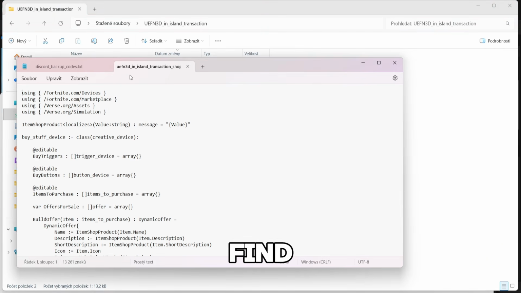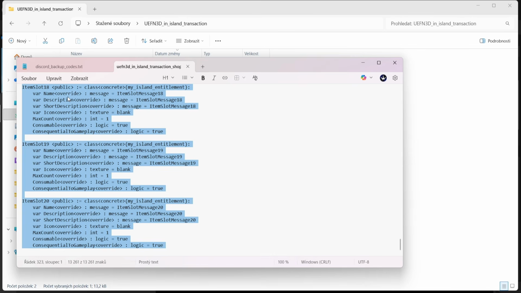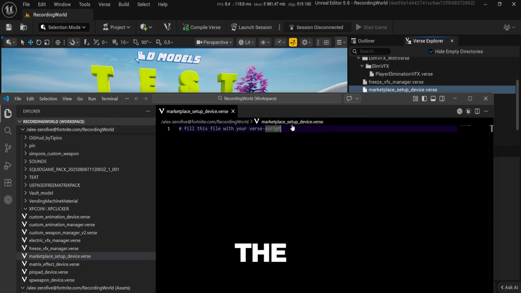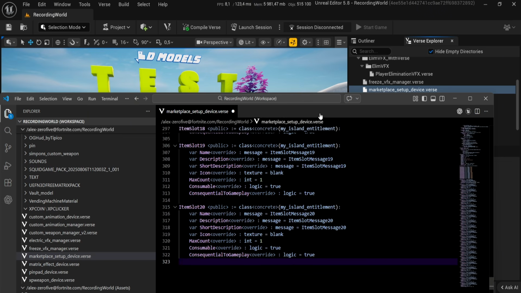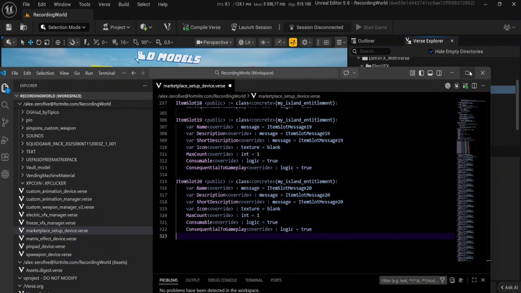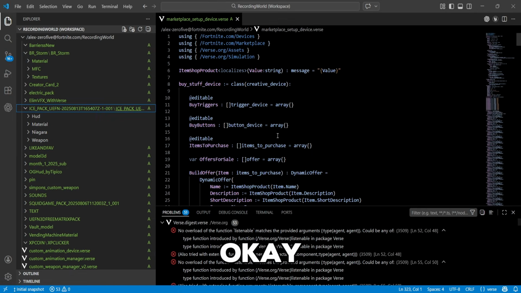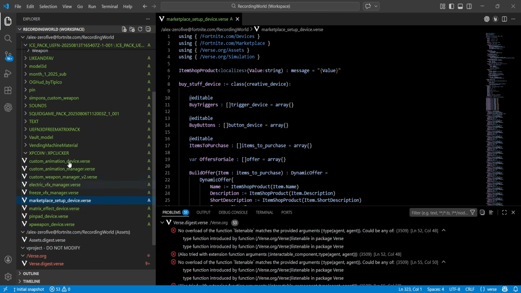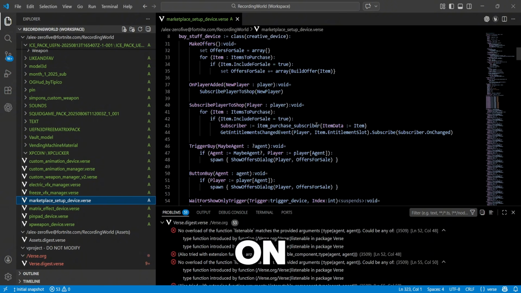Here's the file you will find on our Discord server. Simply copy the verse code. Make sure that the blank file is open and insert the text. Okay, don't forget to compile the verse code. Once compiled, we can then move on.